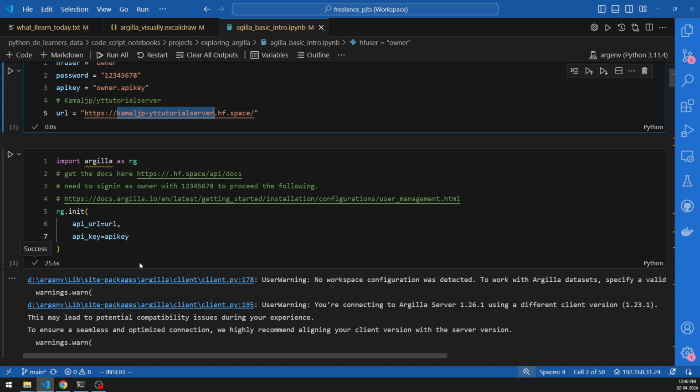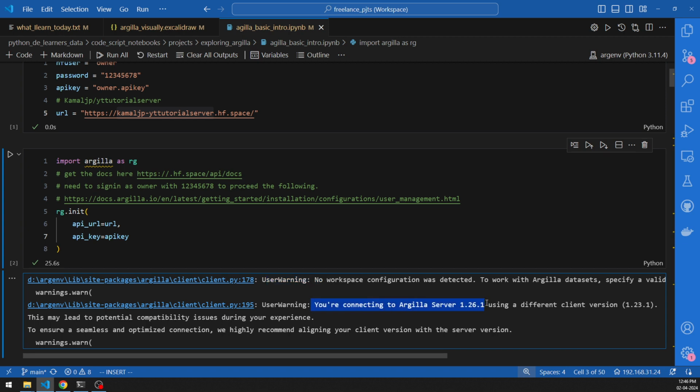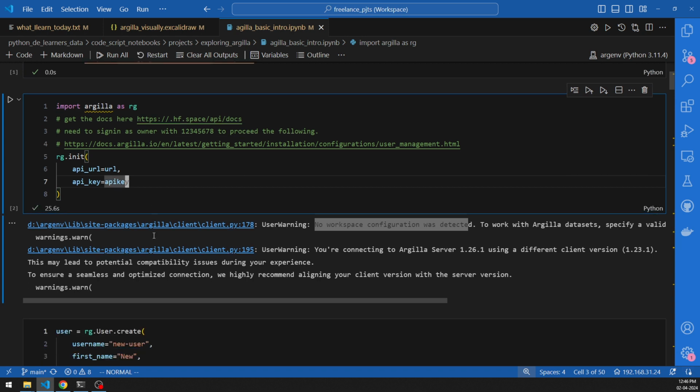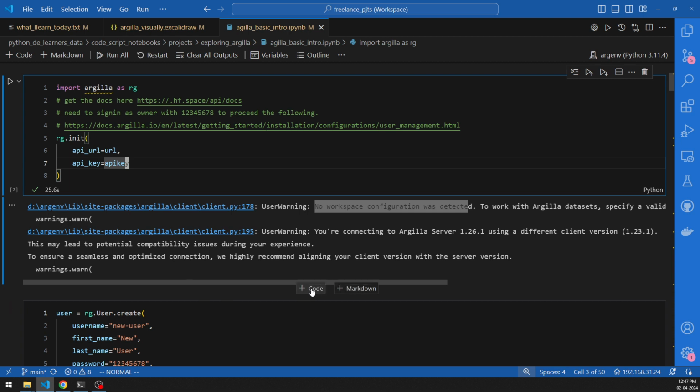So the client has connected here, but it is showing a user warning, and it is also telling the version. So this is 1.26.1 version, and the client is using 1.23.1. So this can actually create some kind of issues, but for the beginning it doesn't matter. Also, the second thing is no workspace configuration has been detected. Meaning it is saying that this particular user has not created any new workspaces. So that's something that we are going to sort out next.